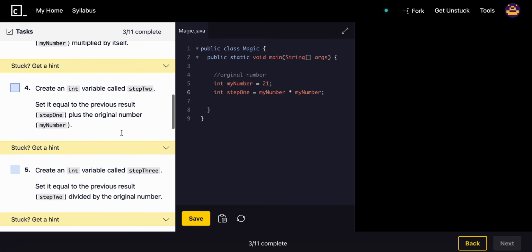Cool. Create an int called step2 and set it equal to the previous result plus the original number. Okay, so we'll put int step2 equals step1 plus myNumber. Okay. Just so we know, step 1, so step 2.